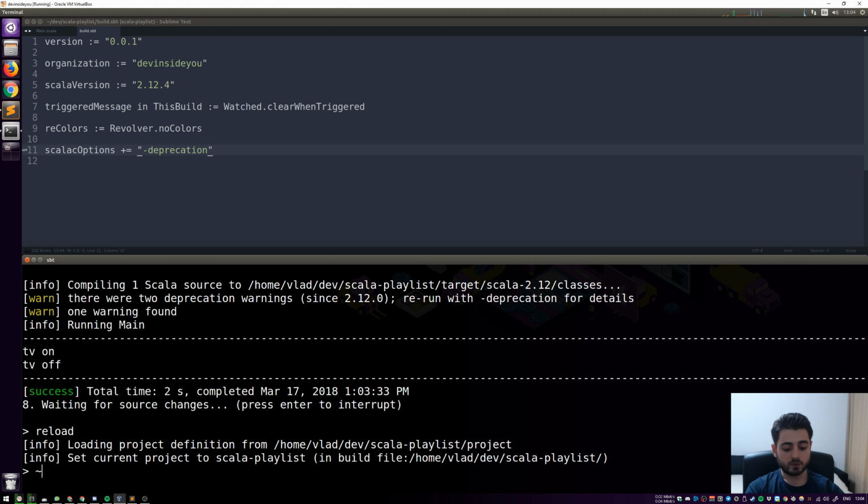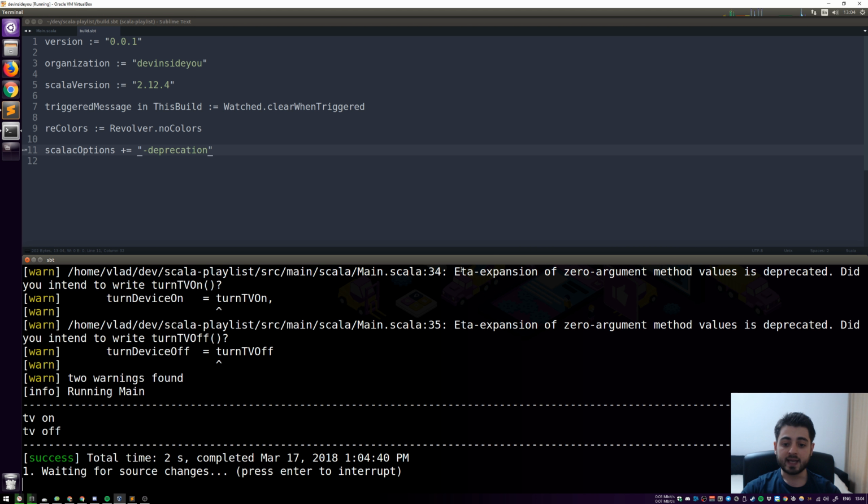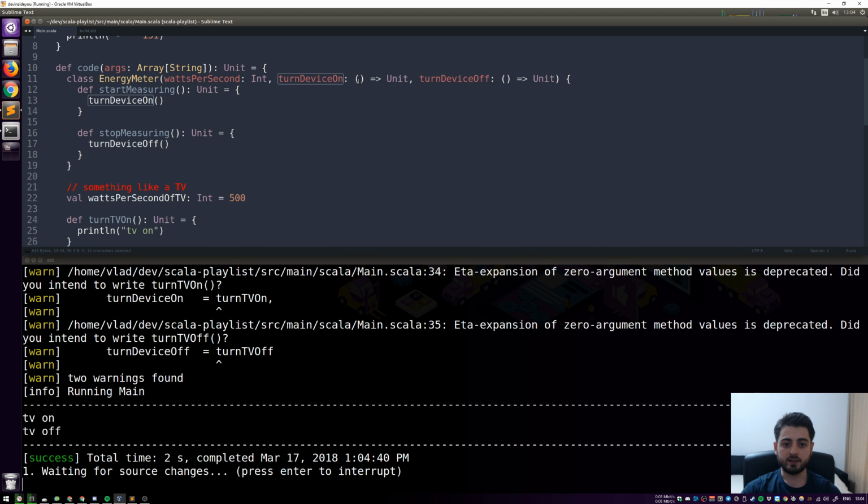And once it reloads, we run again. And now we see the actual warning. It tells us that the eta expansion of zero-argument method values is deprecated, right? So we have a zero-argument method over here, and over here we're trying to convert it into a function like this, right?